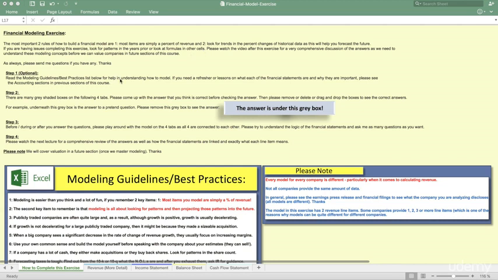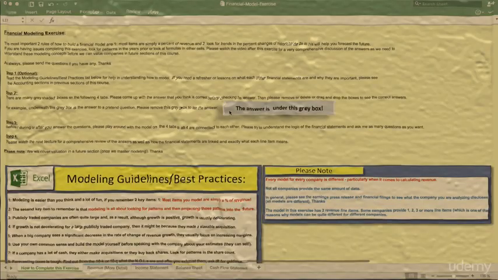Okay, so step one is optional. You can read through the modeling guideline and best practices. Okay. And step two is there are many, many gray shaded boxes like this guy here. Okay. And what I recommend is come up with the answer first. Okay. Do your own calculations and then take the box off to see if you're right.